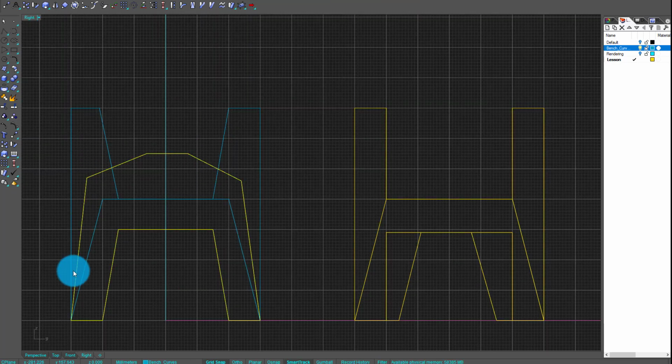So we're trying to basically rebuild that. And the most important part of this whole thing is keeping the same amount of points. So if you see here, I go up here, and like that, and like that, and like that.